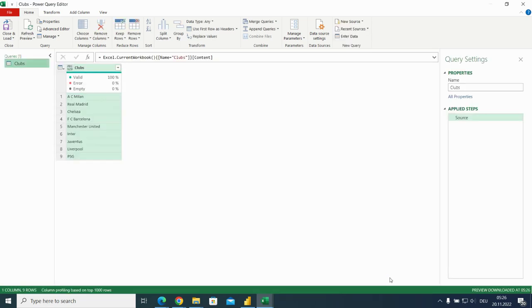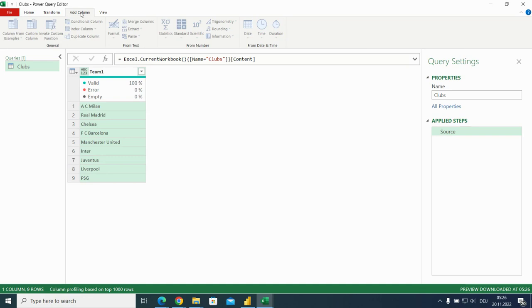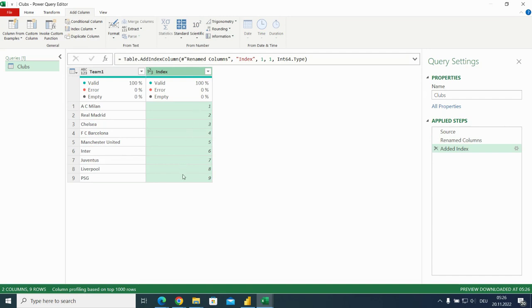It's already called clubs. Then we start. The column Clubs we change to Team 1. Then, okay, to add the step. And now I can add a column starting with 1. This is not necessary, but this index is extremely convenient, because then you know exactly where you are in this table.